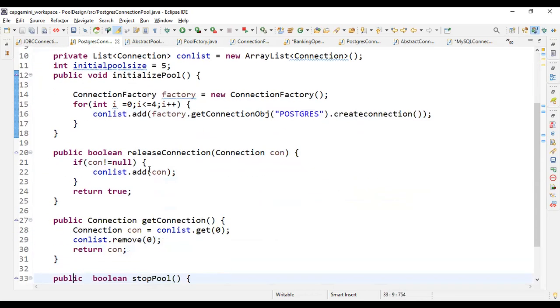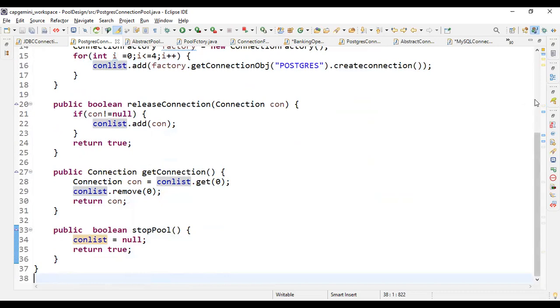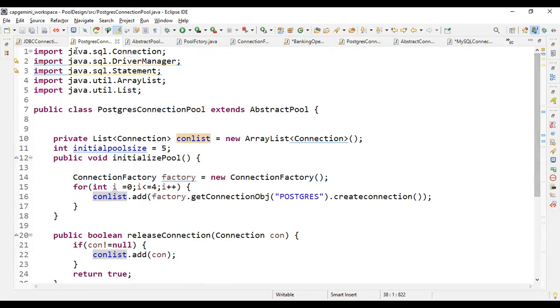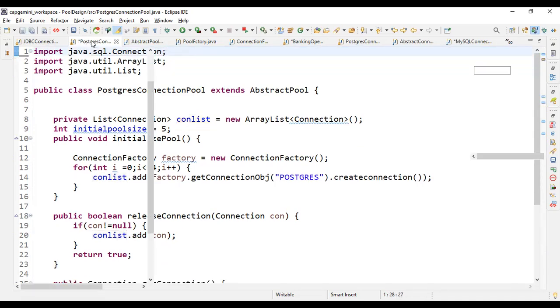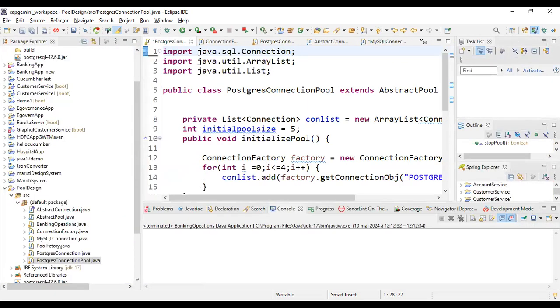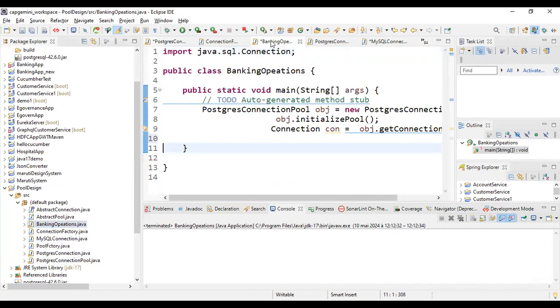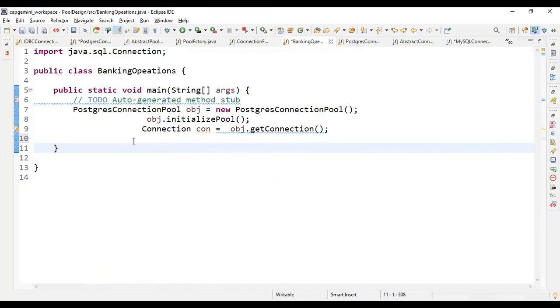So release connection, get connection, and stop connection pool, these things we have covered here. Okay, I will remove these unimported imports here. Now we will come to a banking operation, where we are using this connection pool. So I say PostgresConnectionPool obj is equal to new ConnectionPool, and first we say obj.initializePool, right?